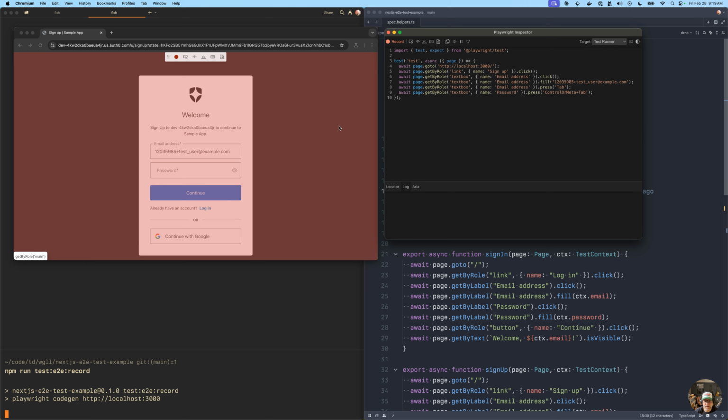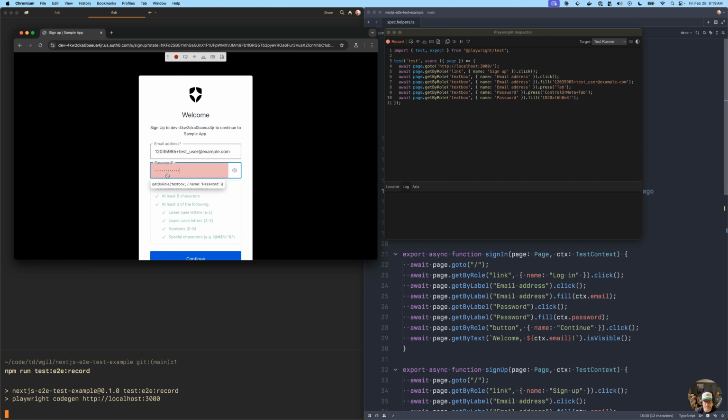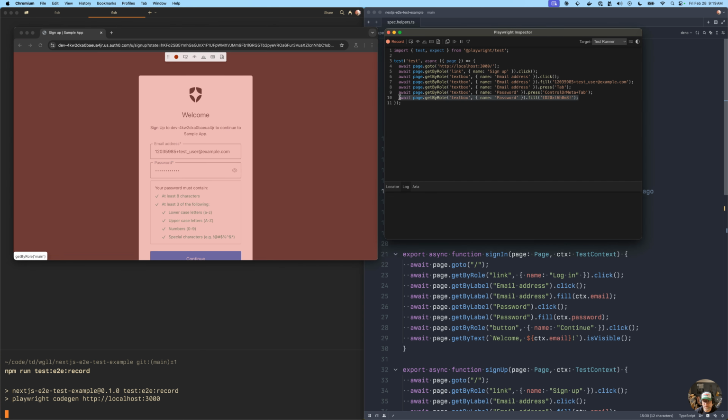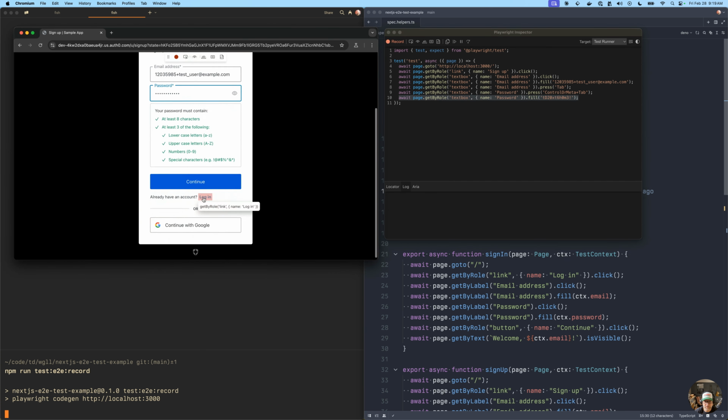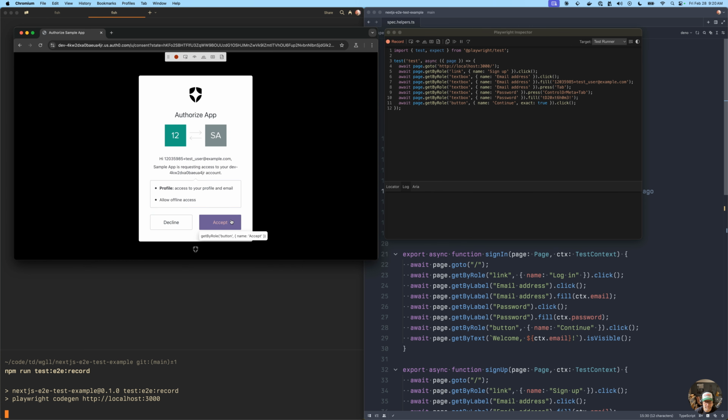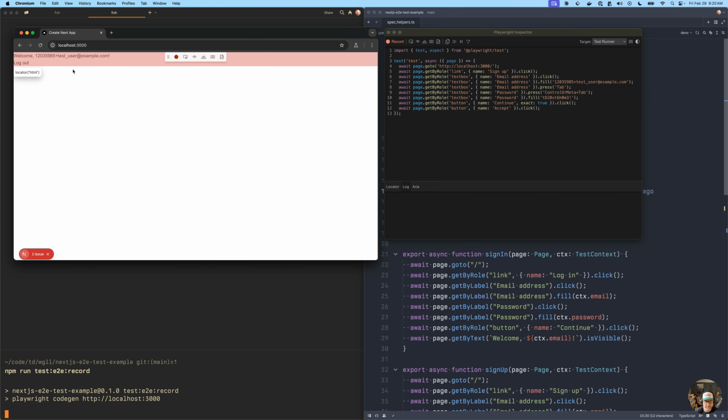So now I have Playwright. And as you're going, you can see there's a whole bunch of stuff that gets thrown in here, right? But what I'm really looking for is I wanted to fill that in there. That looks good. And then I want to hit continue. And you can see here, if you hover over it, that it will show you the selector that it's going to generate. So here, continue with Google is the name of this button, but continue exact true is that one. So I'm going to hit continue. And then I'm going to hit accept on this authorize. And now I can see that I have my welcome message and I'm logged in.